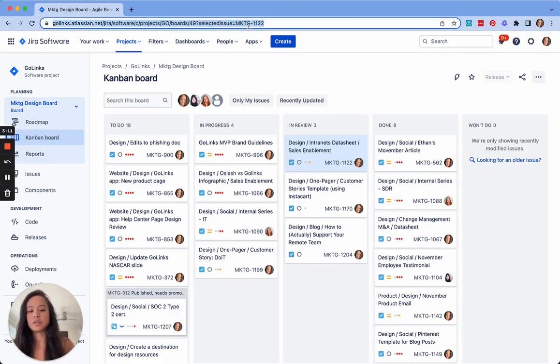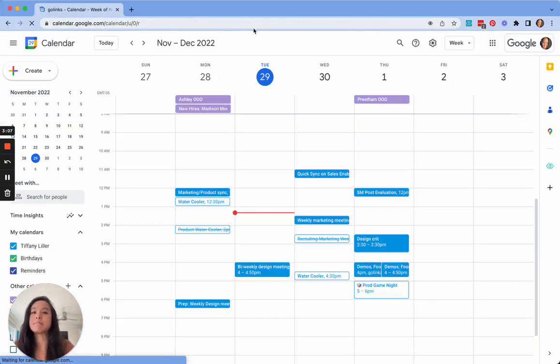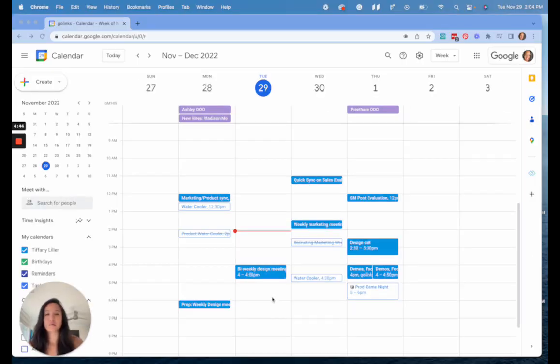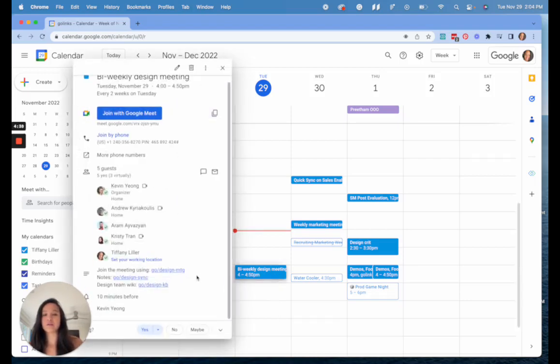I also like to use the GoLink go/cal to get to my calendar to see if there are any meetings that I have coming up. And just like with Jira, we also have a Google Calendar integration. If I click on our bi-weekly design meeting, you can see if there are any relevant resources. So for example, here, I can click on go/design meeting to lead me straight to the meeting, or check out the notes at go/design sync, or to our design team wiki at go/design KB.